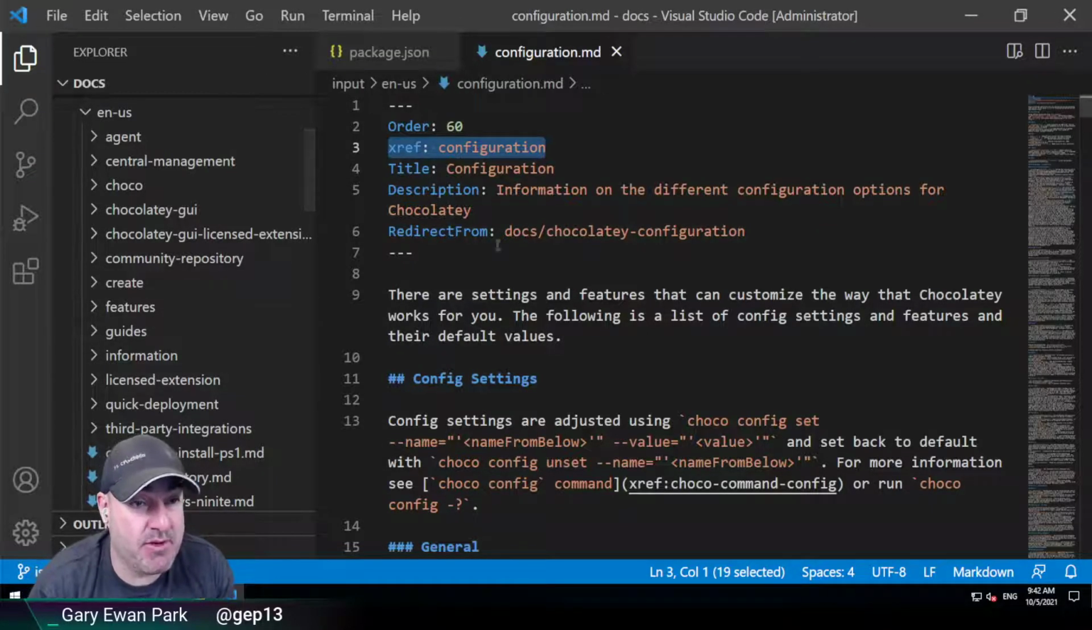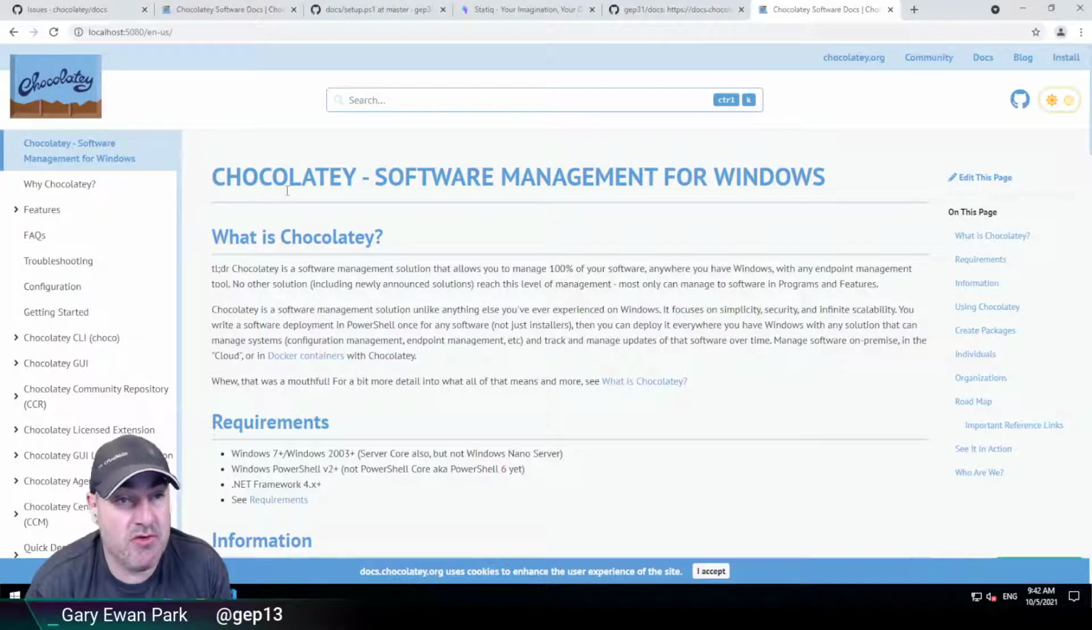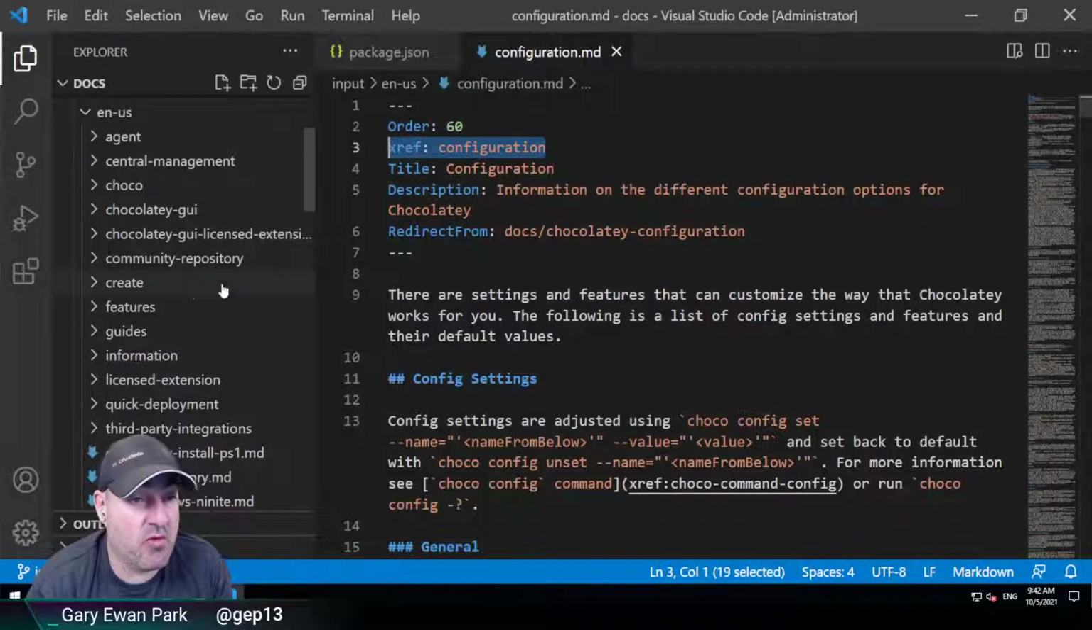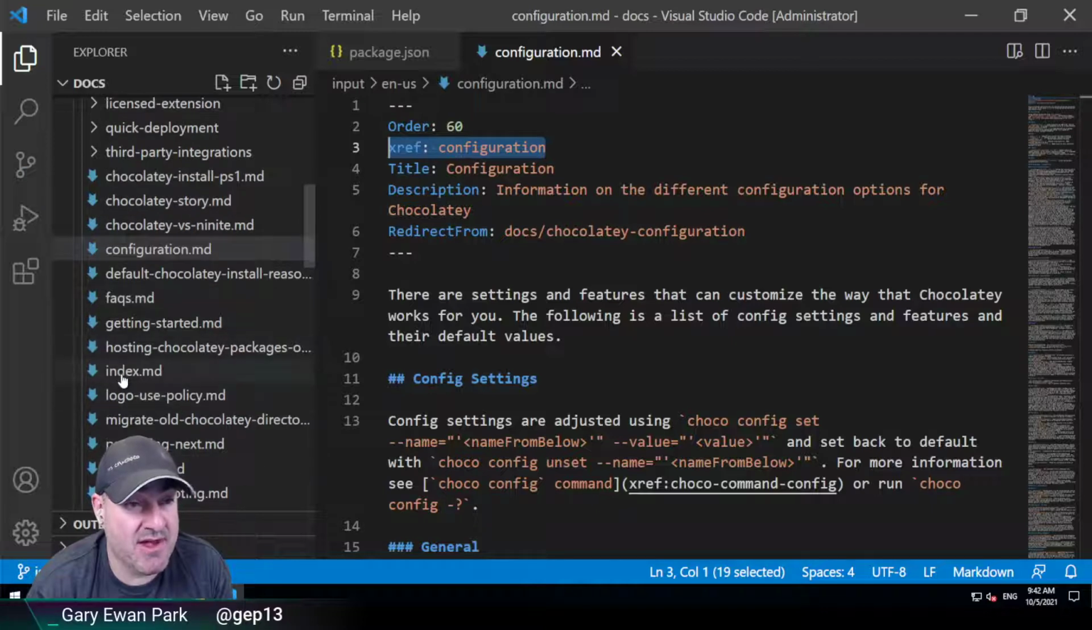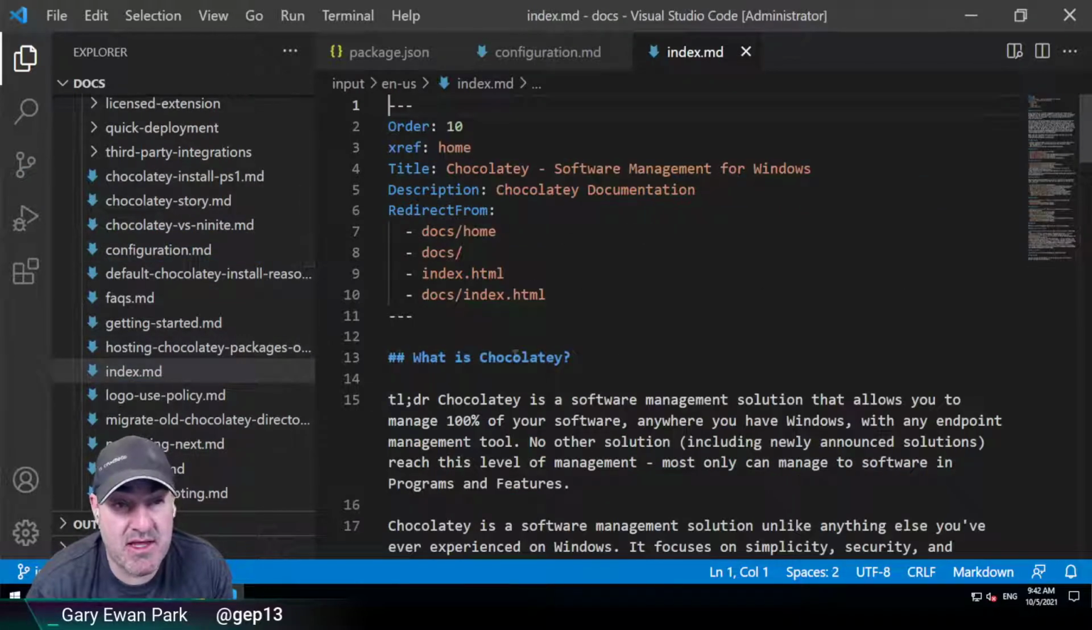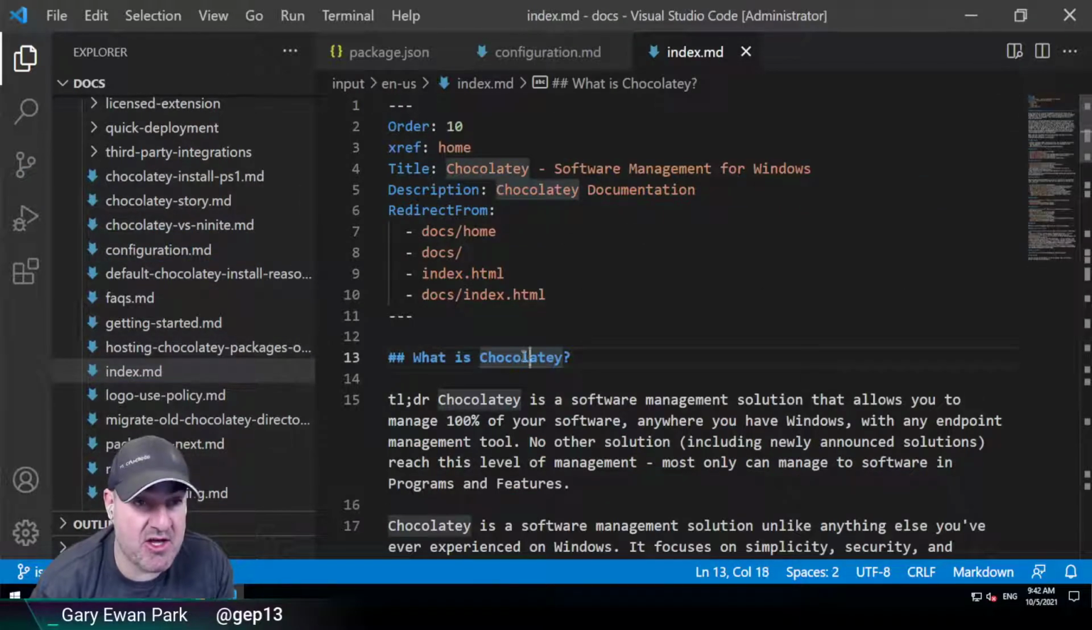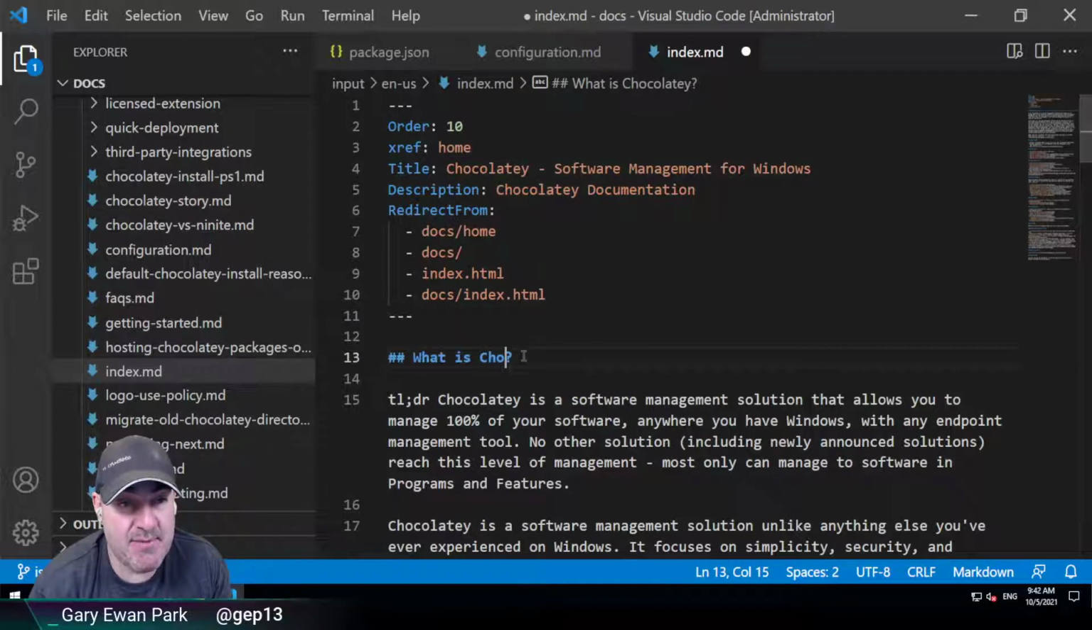So let's, for example, just start making a change on the home page here for what is Chocolatey. So if I scroll down and I find the index.md, then here's that what is Chocolatey. If I come in here and let's say I make a change to say what is Gary. This is obviously a change that you wouldn't make or submit as a PR, but it's an example change.